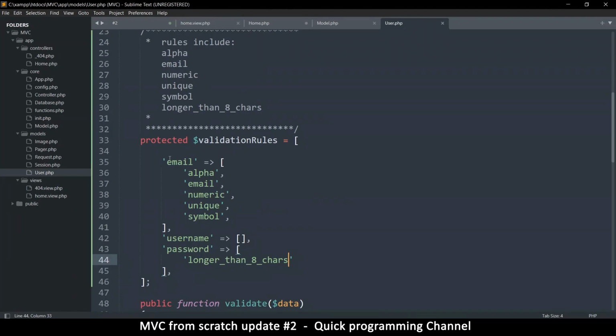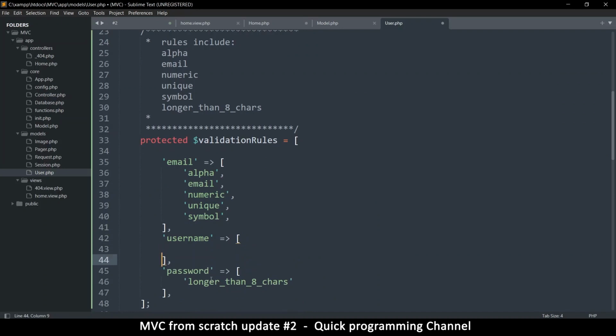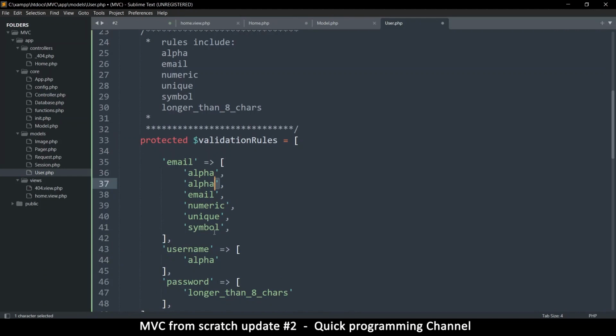So in this case, the email, for example, to validate that, we just need the email validator. And let's look at the username. The username could be alpha instead. And there's also alpha space, because sometimes you don't want spaces, but you want alpha and alpha space. So username could be alpha space in here. That way you can allow spaces as well.